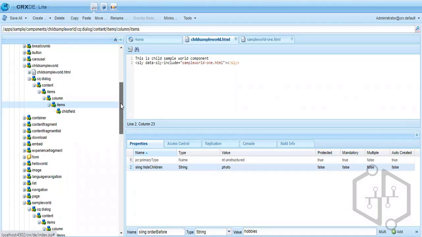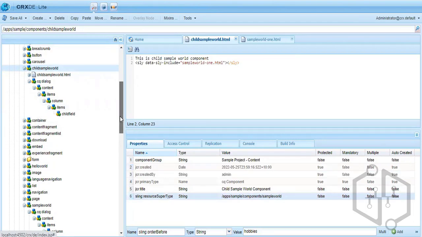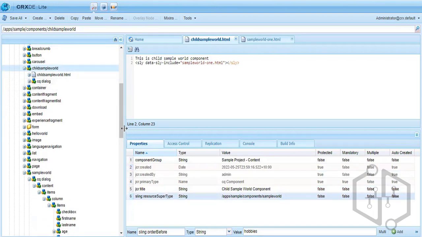So this is how you can override a component. We are overriding a component, and overriding is achieved by the parent-child relationship. And in the child, we have to provide sling resource super type, which tells who its parent is. And then virtually everything will be available inside the child component.